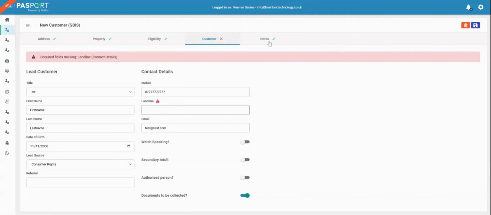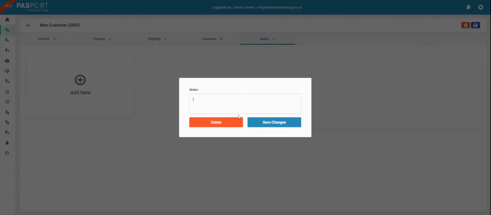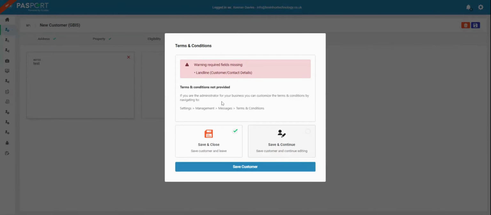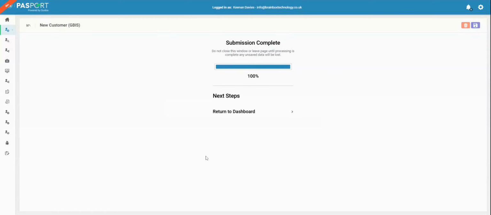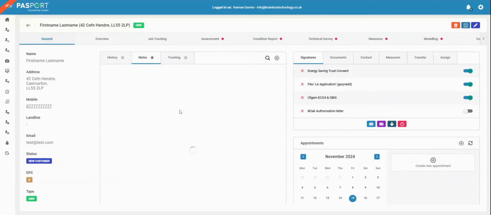The Final tab allows the user to input any relevant notes to the application which can be viewed later on the customer view. Once these tabs are complete, we move on to the customer view. The customer view provides all relevant information tied to the customer, with notes, history and tracking to allow all users to understand the stance of each application at a glance.